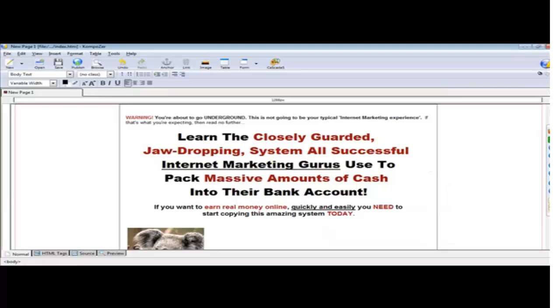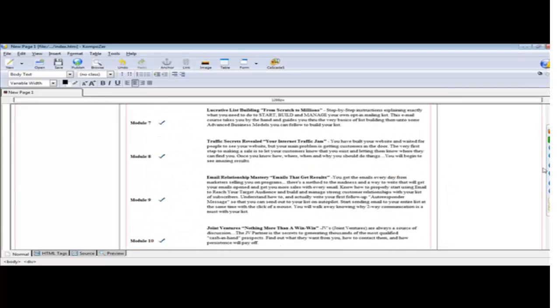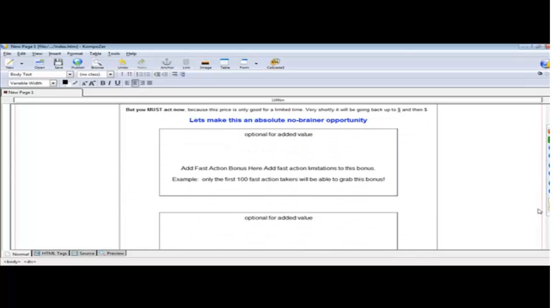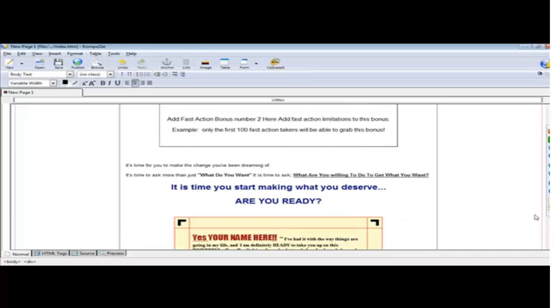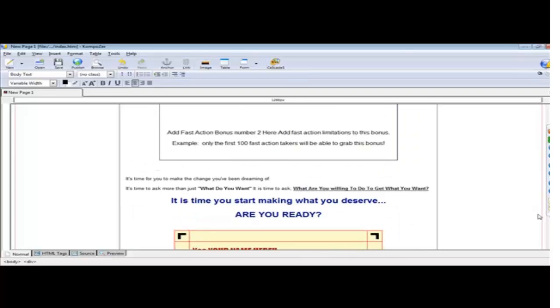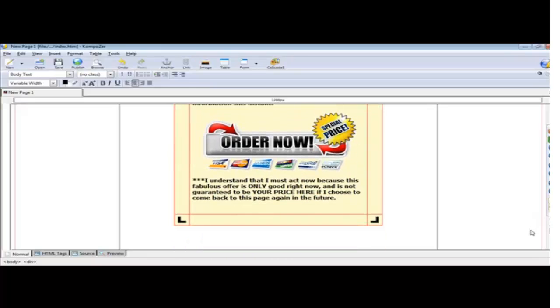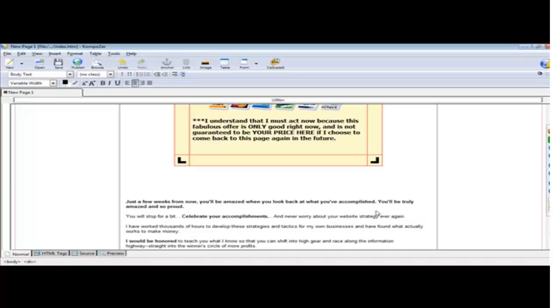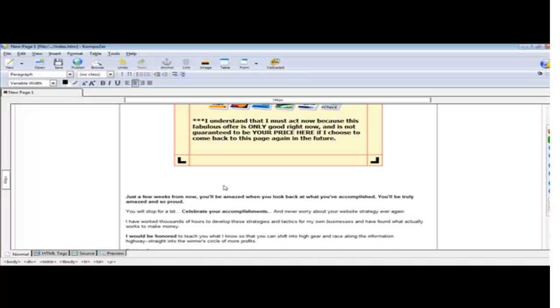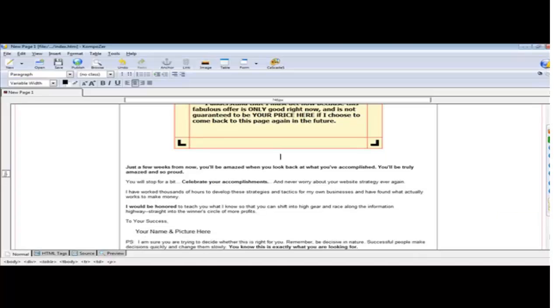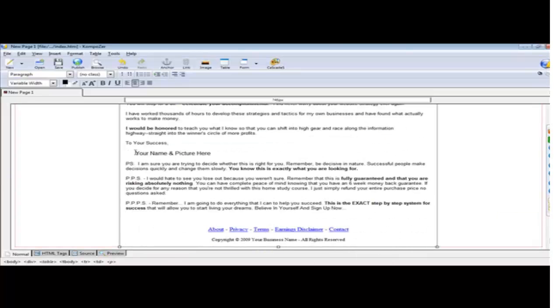So now let's just go ahead and scroll down here. And we're now at a spot where you could actually add in more value if you wanted to, or you could just go through the process and get ready to link up the order now button. So once you reach this point, you could either add more value if you wanted to or not. For this example, just for time's sake, we're just going to leave it as is.